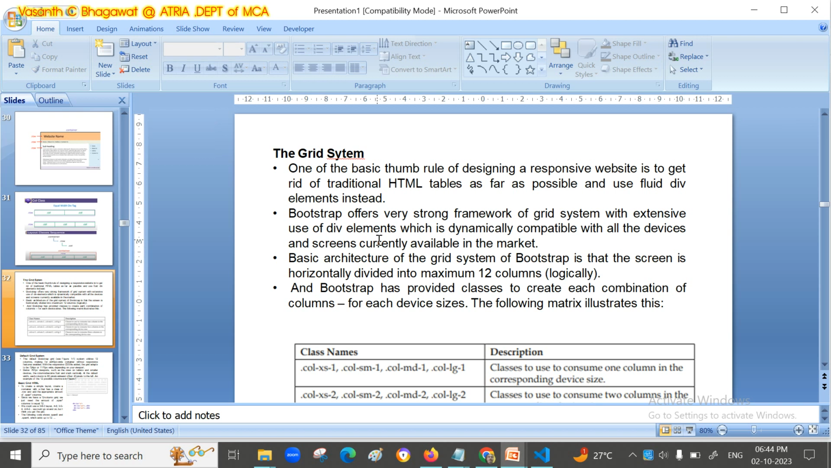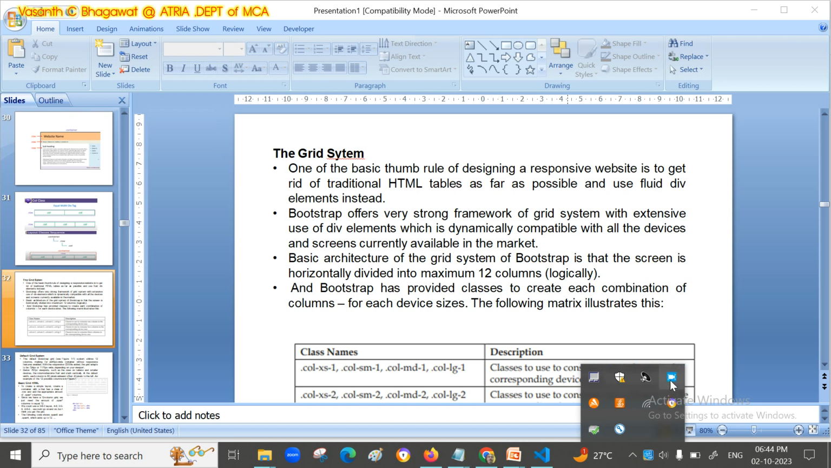Clear? So this is the topic, these are the 3 important things you have seen. In the next session we will be looking into another important topic, which is called the grid system, and how we are going to use this particular grid system by using Bootstrap.